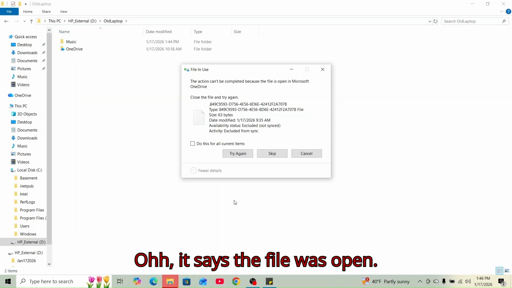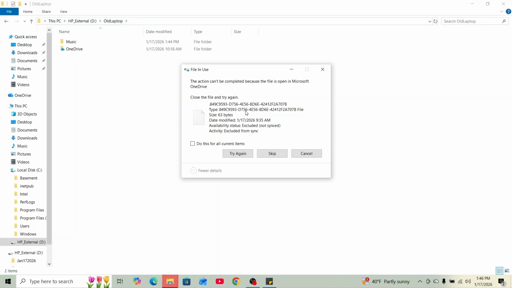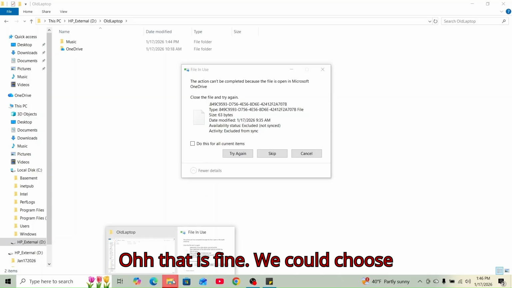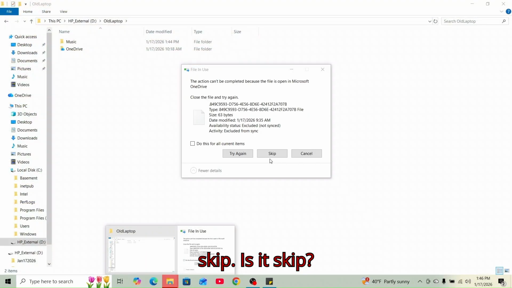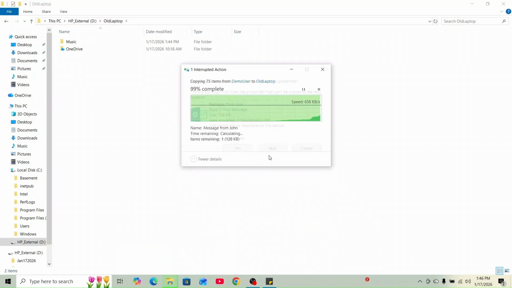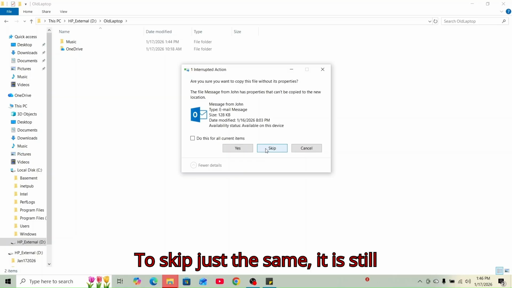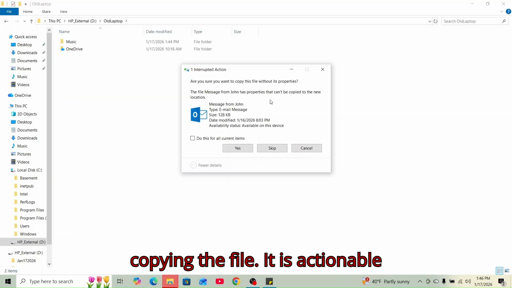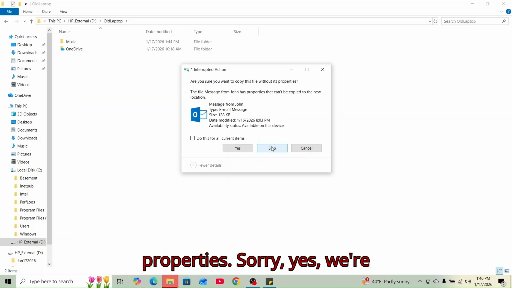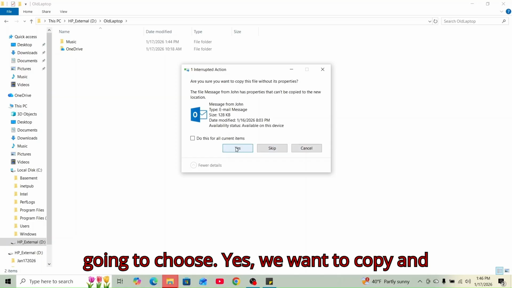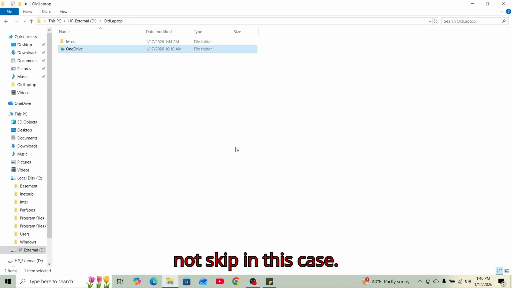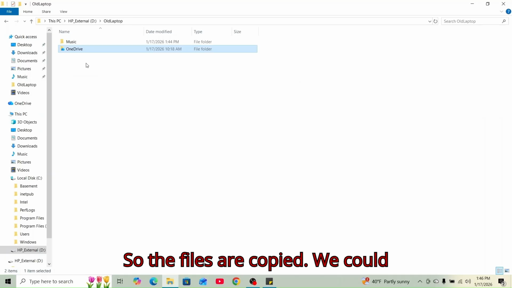It says a file was open. Oh, that is fine. We could choose skip. Just hit skip. Choose skip just the same. It is still copying the file. It is asking about properties. We're going to choose yes, we want to copy, not skip in this case. So the files are copied.